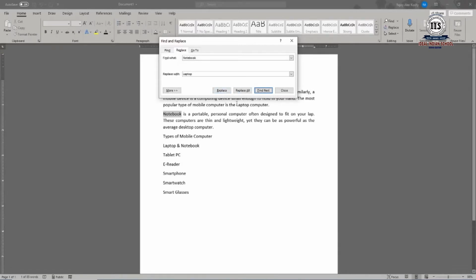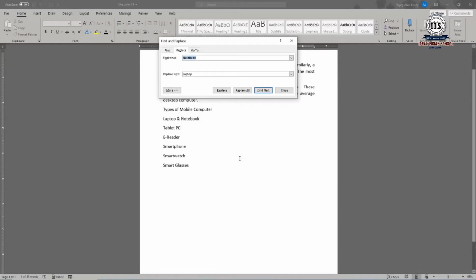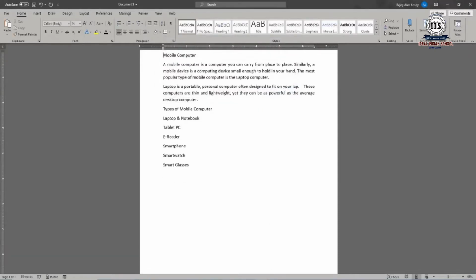Then the word, again I have the word as notebook, so I want that also to be replaced. Here I do not want it to be replaced, so I will give as Find Next. Now, after all the words are found, a dialog box appears where you can give on OK, and here you can give on Close.